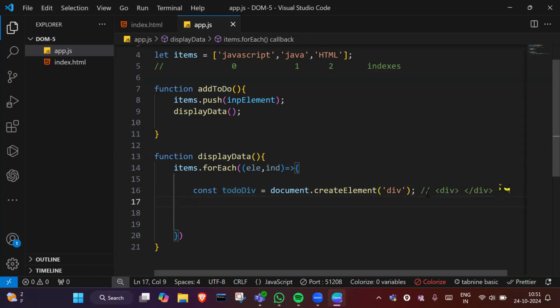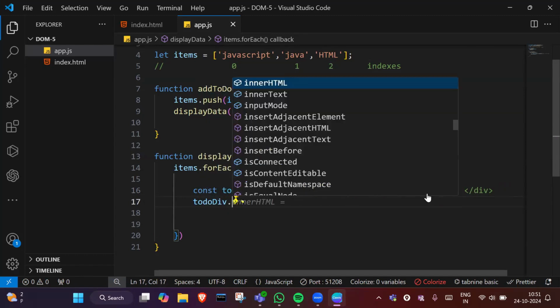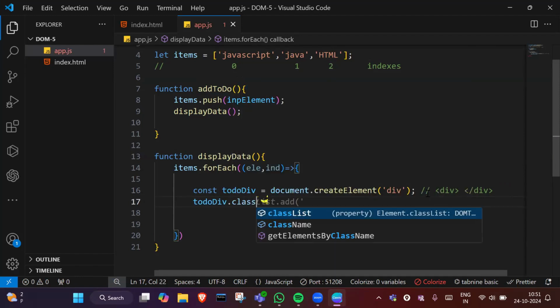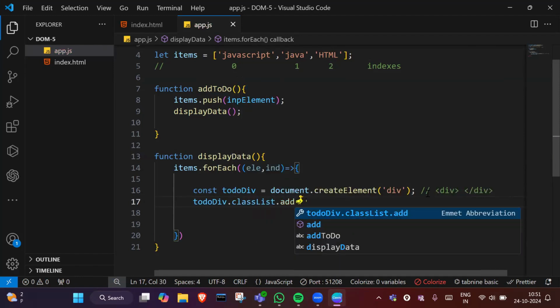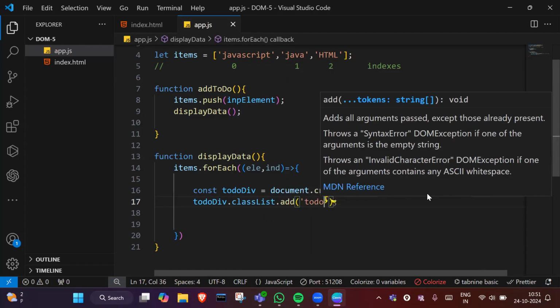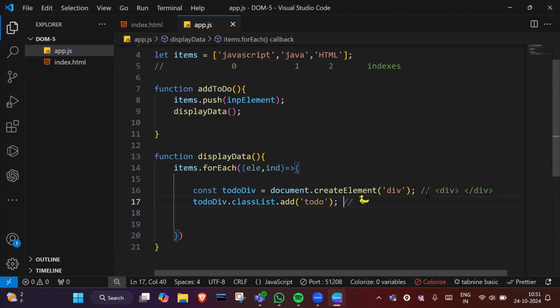Okay, this div is created, and I want to give one class to this div. So I will write here todoDiv.classList.add, and what class am I going to give? Todo. So what is the meaning of this? For example, this is my div, and here I got a class. What is the class of this div? Todo. Okay, like that. In HTML, you can visualize it like that.